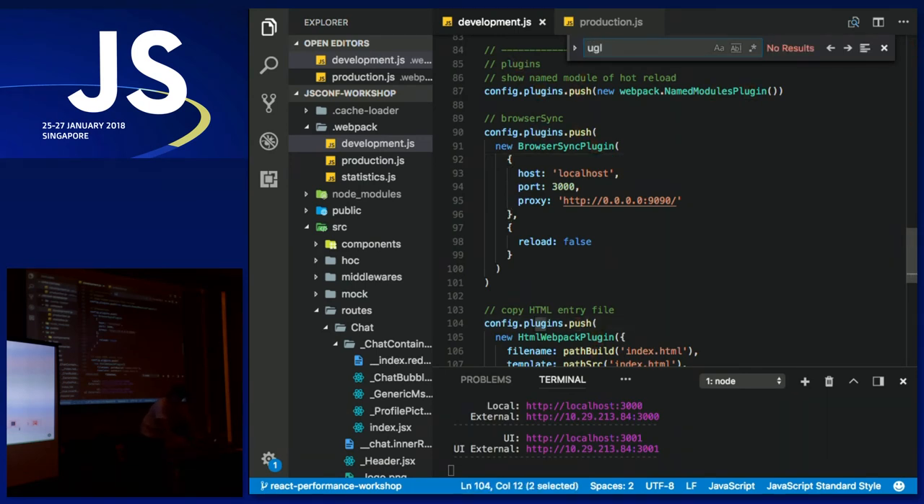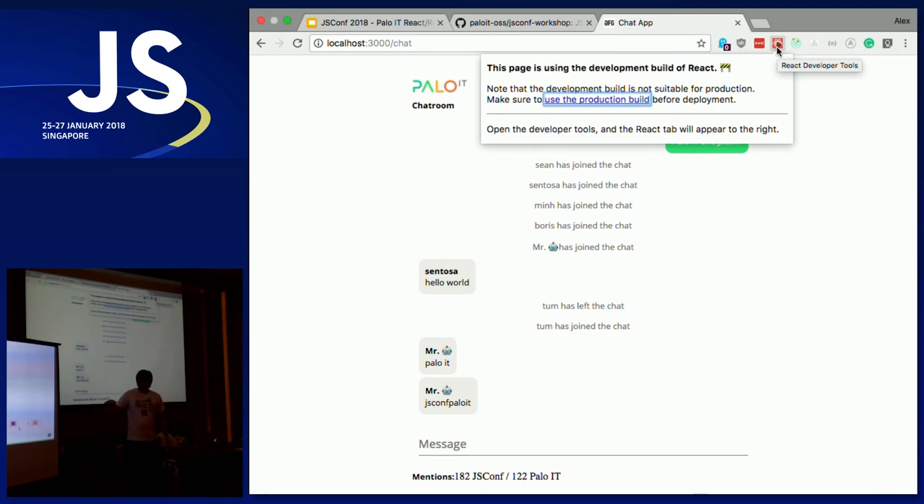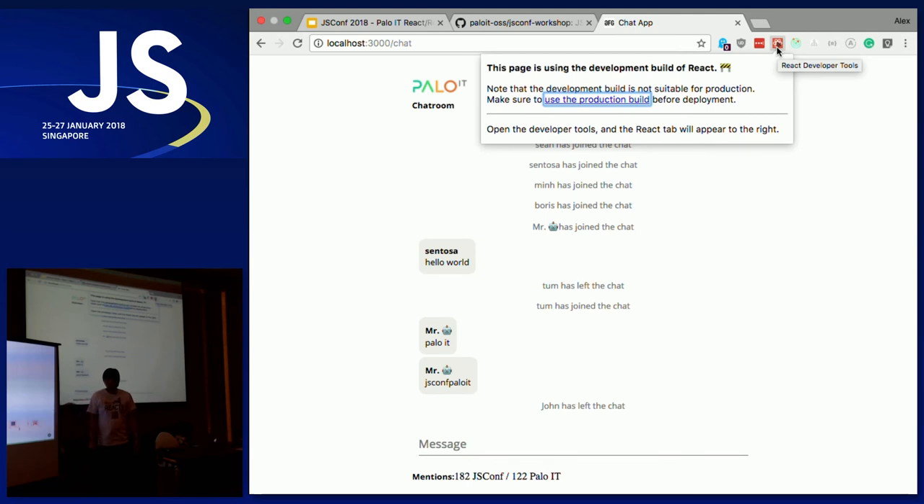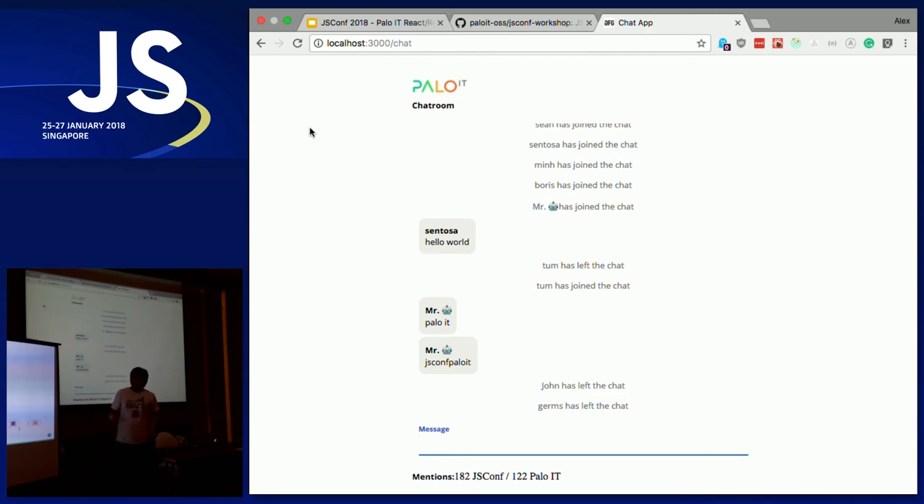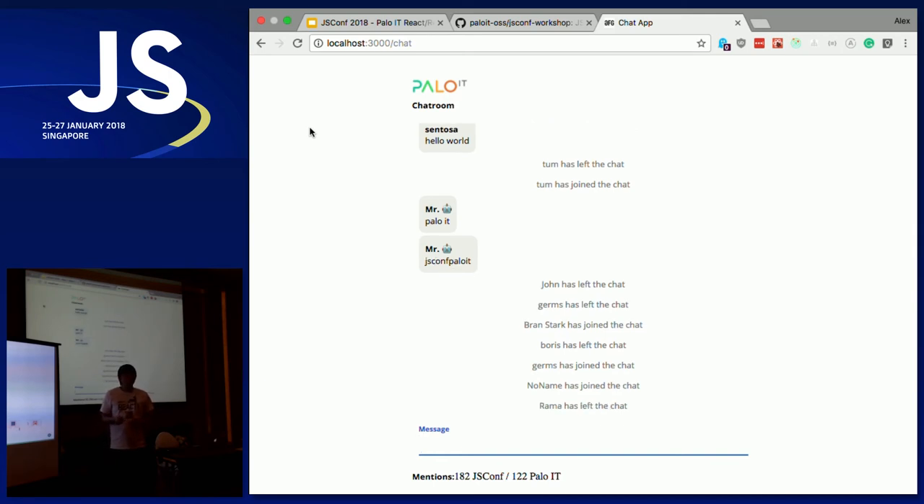How do you check if the app you are running is in production or development mode? You can use the React Developer Tools. Once you install it, you can see here there are two colors. If it's red, it means you are in development mode. If I click, it tells you that you are in development mode. If you build in production mode, you will have a dark icon. This is a quick checkup on the build. It's basic stuff, but if you have never done React, just know about this. This will already improve the performance of your production.